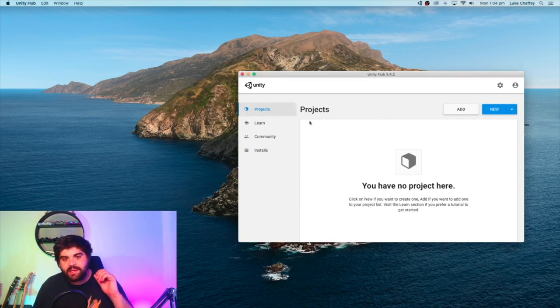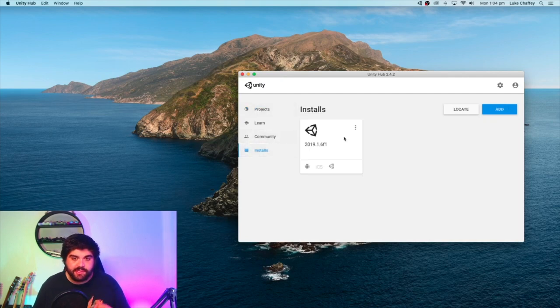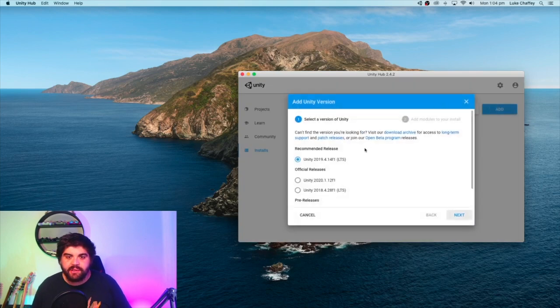you're going to have a screen like this that comes up, which is Unity Hub. It's got no projects in there because you haven't used Unity Hub yet. Now let's go down to the installs. You might have a different screen to this because I already have one installed, but we want to add a new install into our Unity Hub.